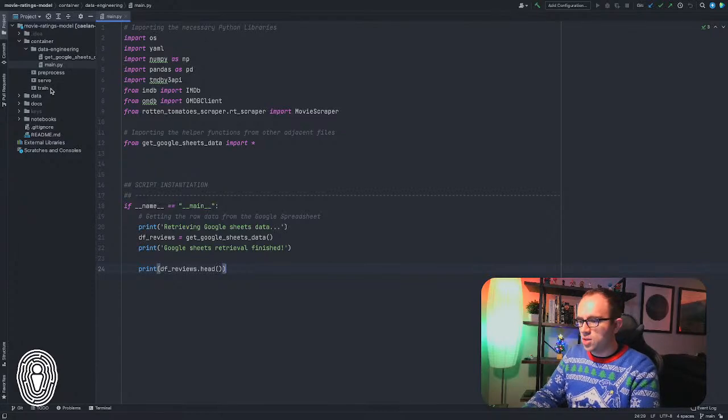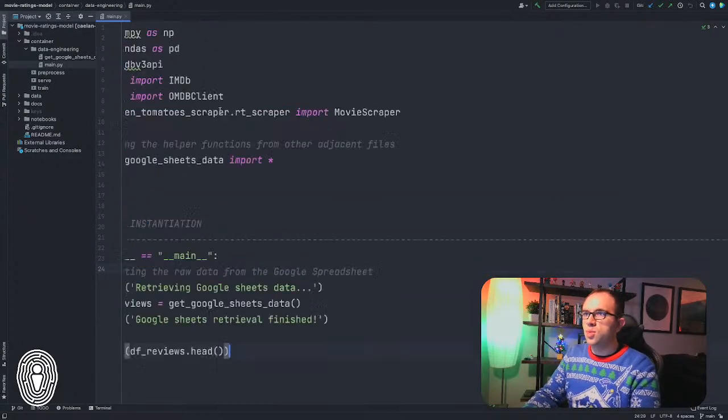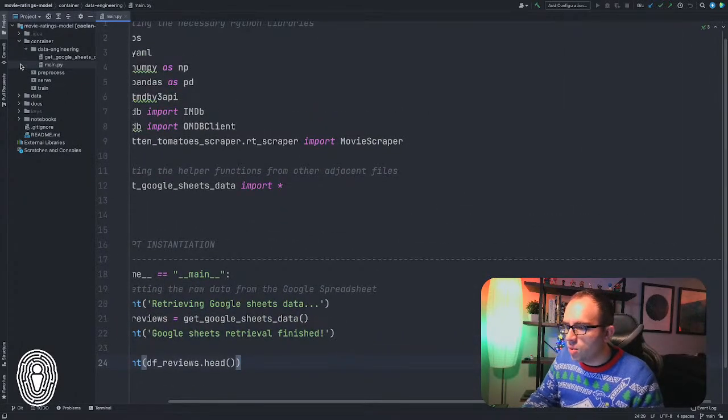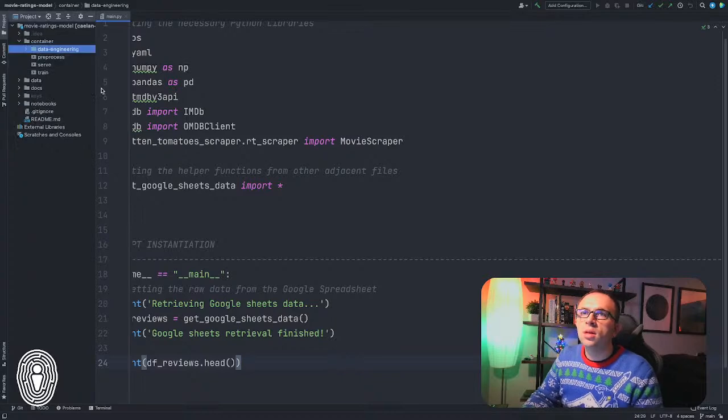And I unfortunately can't zoom in on this. I can zoom on this, no problem, but I can't zoom on this. But if you're having a tough time seeing that, what it basically says here, let me collapse that up a little bit. So under the container directory and then the subdirectory data engineering, we have preprocess, serve, and train.